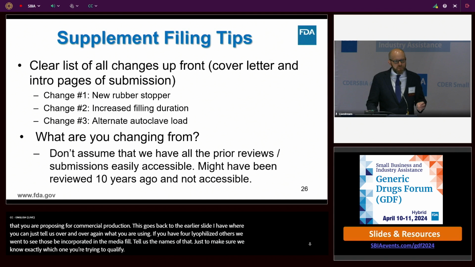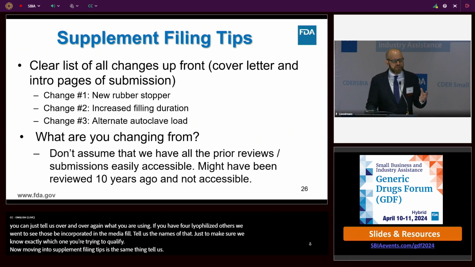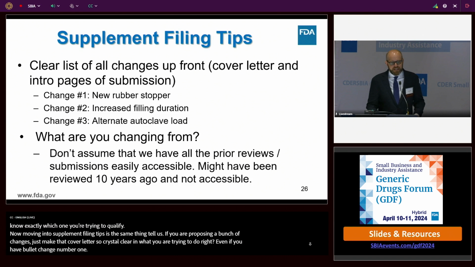All right, so now I'm moving into supplement filing tips, and it's the same theme, right? Tell the FDA, tell us. If you're proposing a bunch of changes, just make that cover letter so crystal clear in what you're trying to do, right? Even if you have to bullet, change number 1, we have a new rubber stopper. Change number 2, there's an increased filling duration. Change number 3, there's a new autoclave load, right? Just make it so clear on the front.